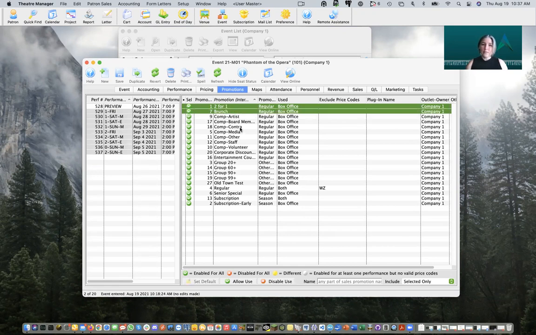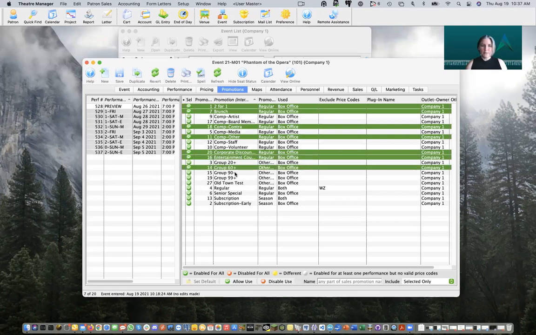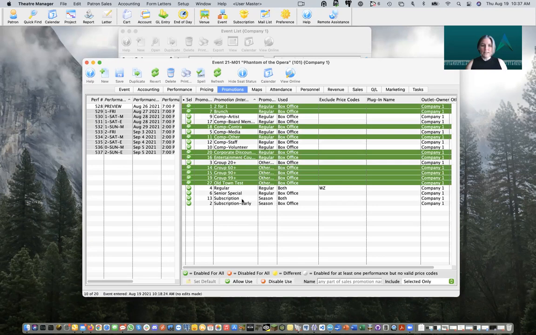I'm holding down the Command or the Control key on the keyboard, depending on if you're a Mac or a Windows user. And I'm going to select the options that I don't want. I'll take out Comp Other. Maybe there won't be a comp corporate discount or an entertainment, and perhaps we're only going to allow smaller groups. We can deselect all of the promotions that aren't going to apply.